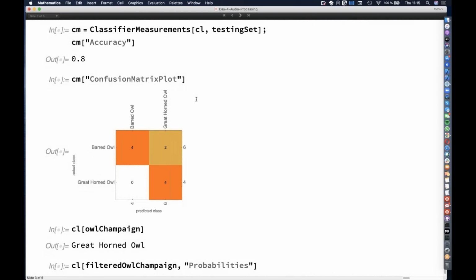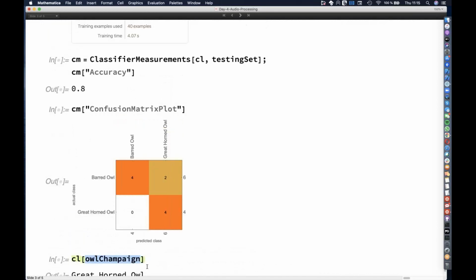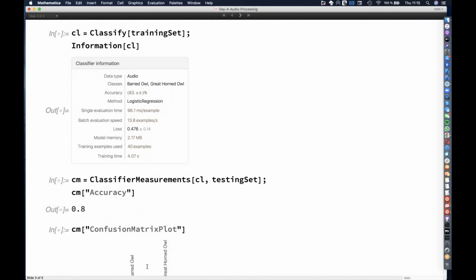And for my particular recording from Champaign, it identifies correctly the species as the great horned owl. But if I'm using the filtered owl recording, it completely misses the identification. So it might be that there is some overfitting in this kind of Classify.